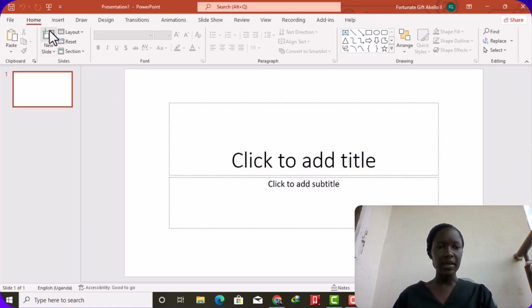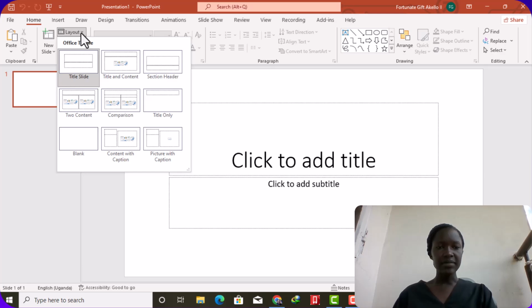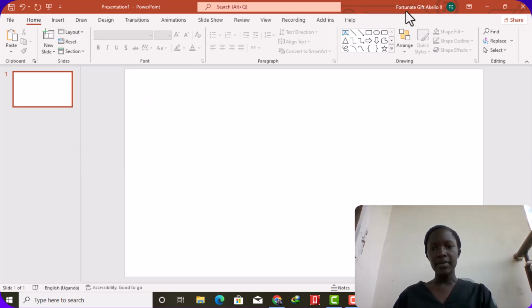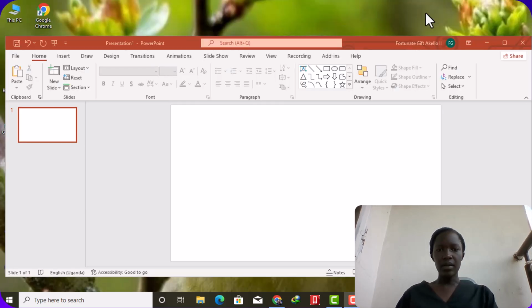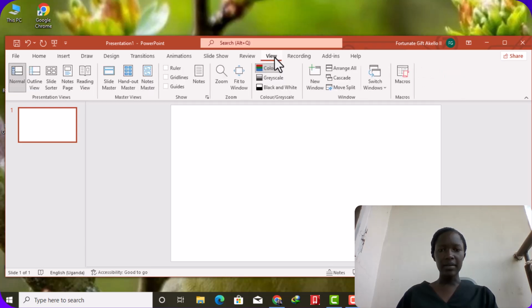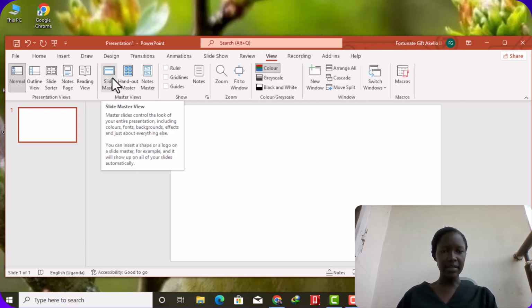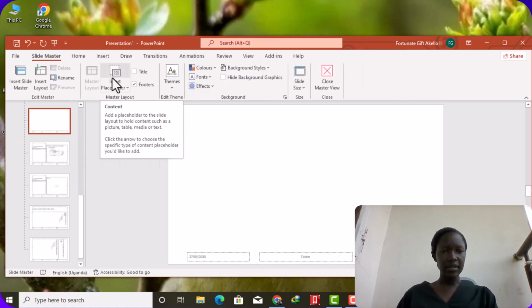Then we will come here under the Home tab. We shall click on Layout. After clicking on Layout, we shall click on Blank. Then we shall click on View. Under View we will see Slide Master right here, so we shall click on it.